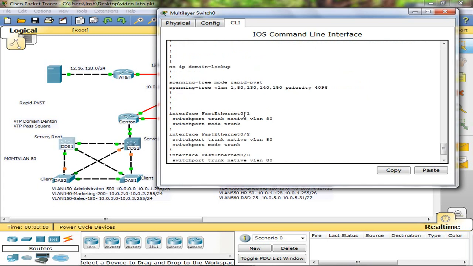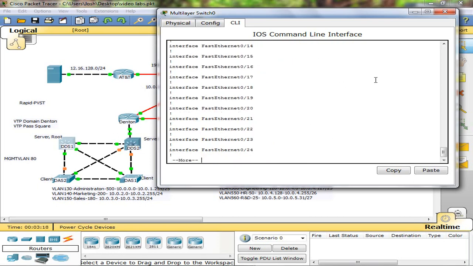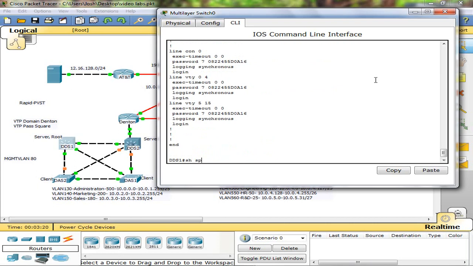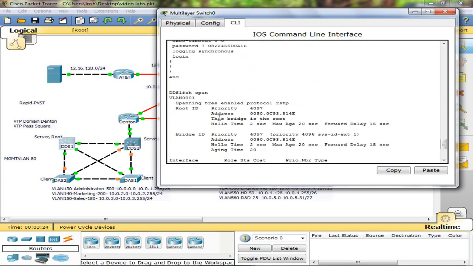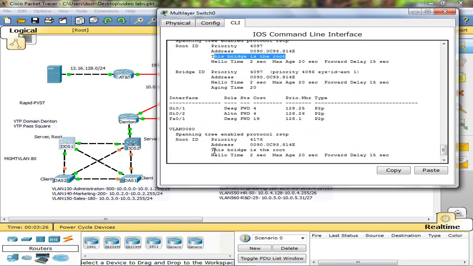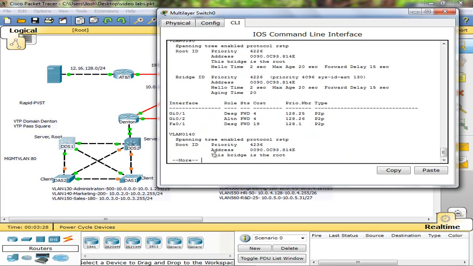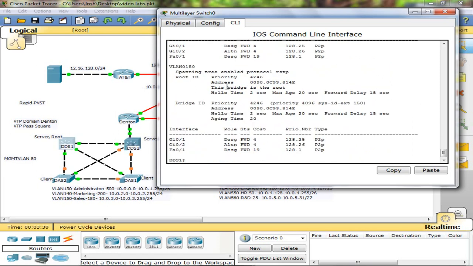So now when I do a show run, I can see that I'm running rapid PVST and that he should be the root bridge. Now, how do you confirm that? Show span. And just look for this bridge is the root, this bridge is the root, this bridge is the root, this bridge is the root. So now we know that he's the root bridge, and that's what we need.